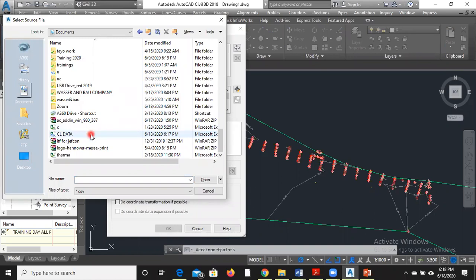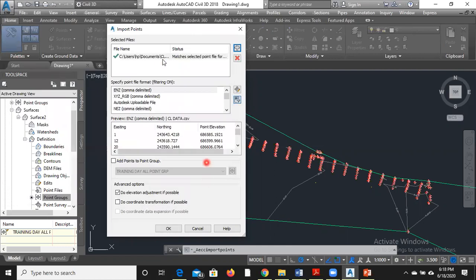This is the point here. This is my center line data here. I will click Open. You can see the center line data now that's come up. Then I'll click the format I used in saving it, NZ. You can see it now. Then I have to add this to a point group again now. I'll add to point group and give it a point group name.